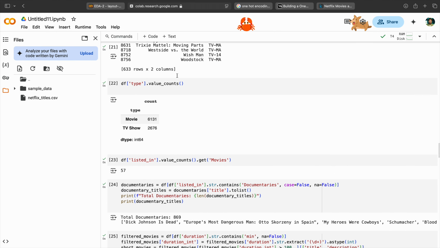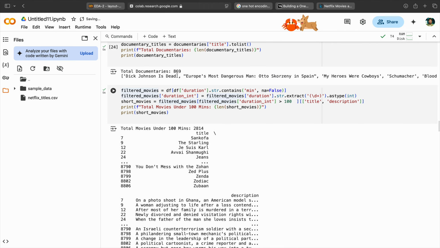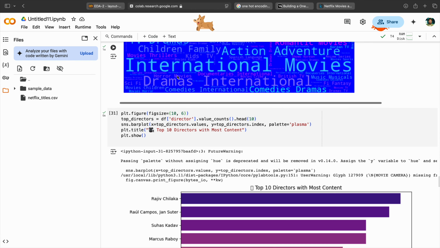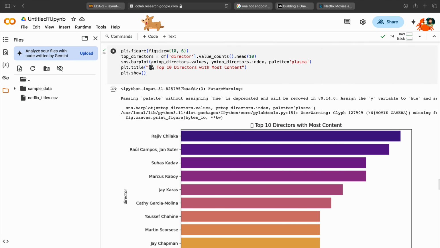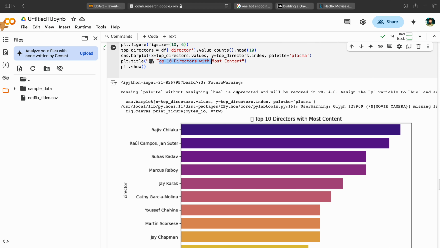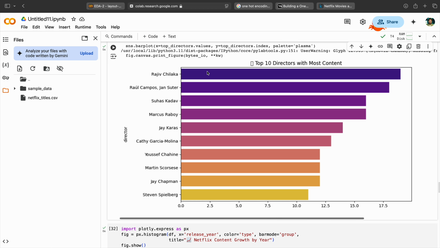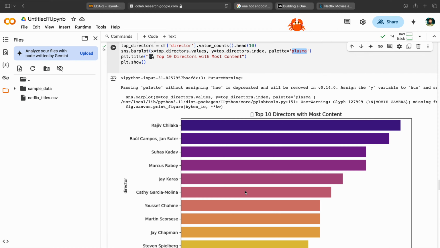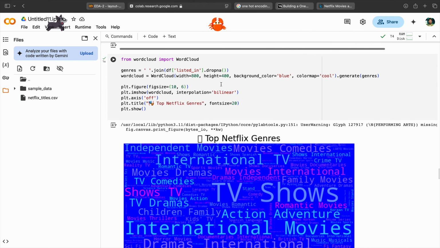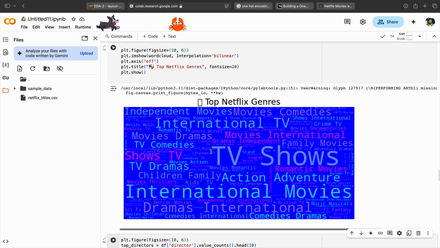See, my next question was after this. Okay, this is the bar plot of the top 10 directors with the most content. We can see Rajiv Chilaka, right? And the palette is the plasma palette. Palette means the color which I'm using. The color is changing from dark purple to yellowish, so this is a palette. And right now over here I changed from black to blue, so I'm getting blue.